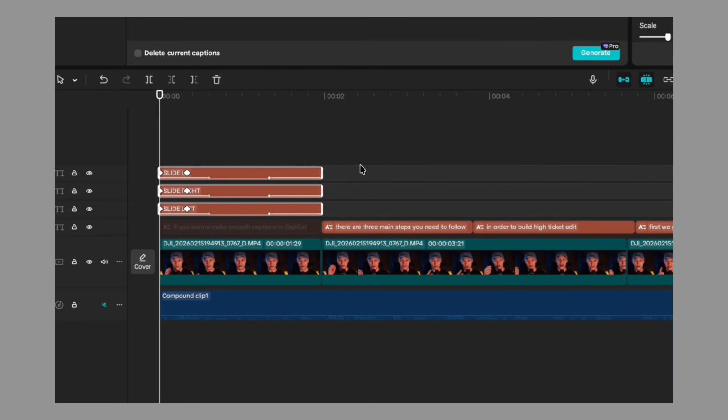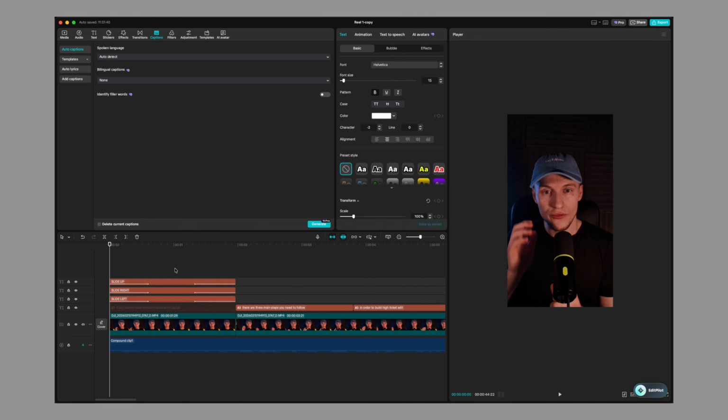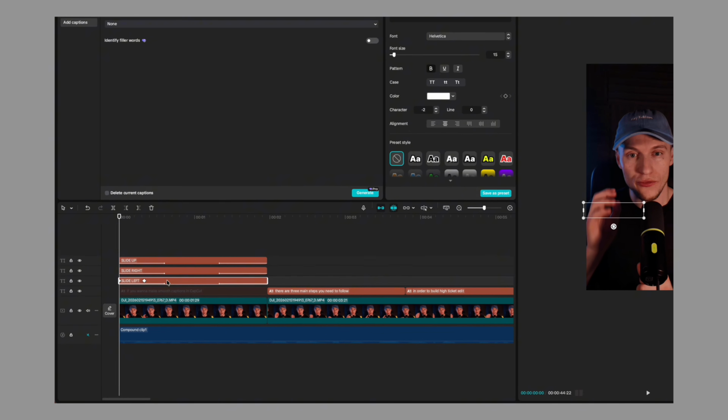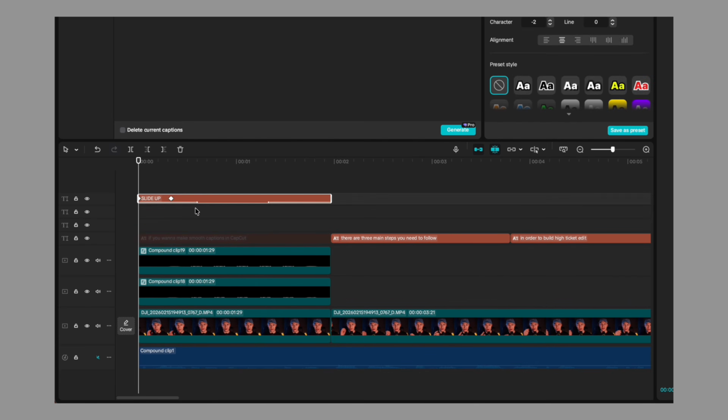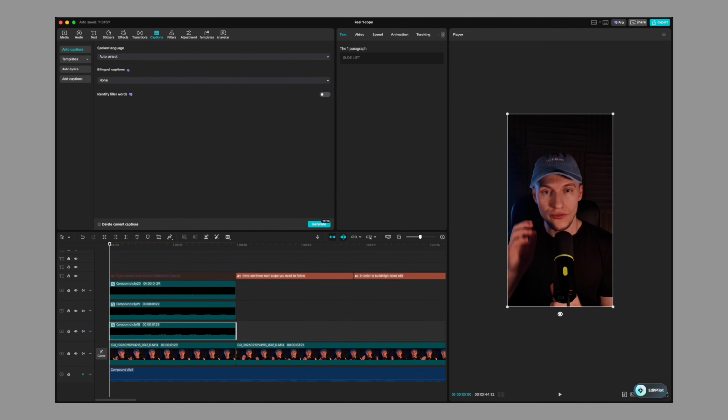And I also copy all these 3 layers and I paste them at the end of my clip, just so I don't lose these 3 movements. And now it's finally time to start creating our captions. So I'm going to create a compound clip out of all these 3 layers, each of them separately, just like this. And now my first word is if. So I'm going to, instead of slide up, I just type in the word if.